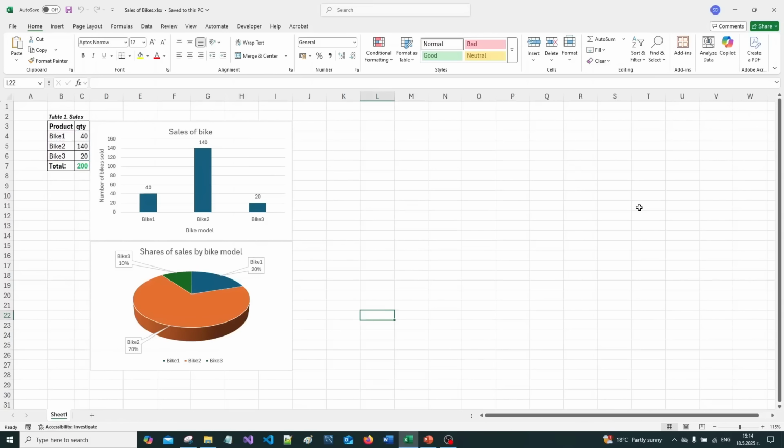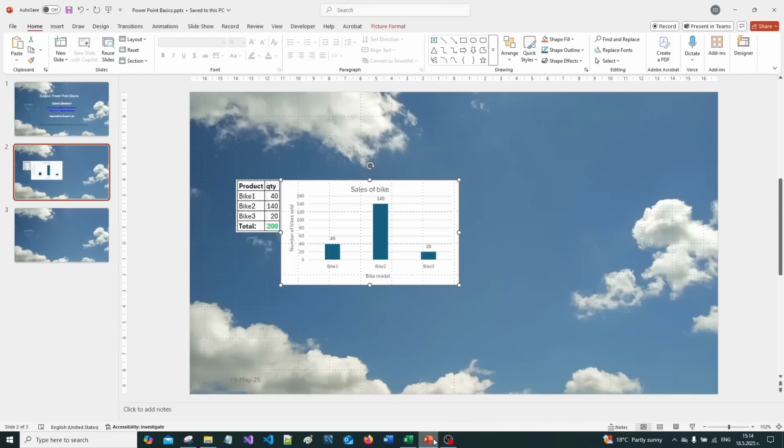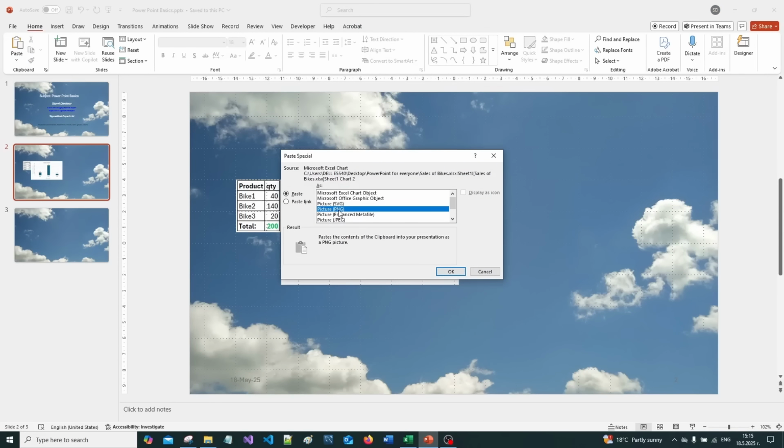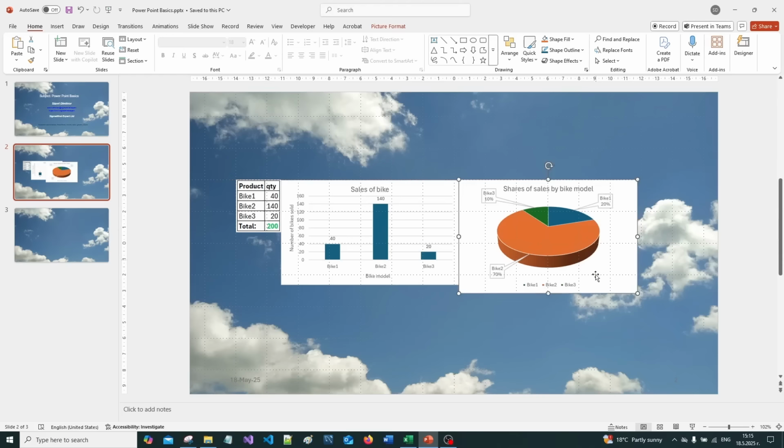Now, after mentioning this, we can go and select by clicking on it the second chart, which is the pie chart. Press the key combination Ctrl+C, go back to the PowerPoint file, and again select paste special, type of the object picture PNG, click here, and again you see that the second chart was just inserted into our PowerPoint presentation. Save your work.